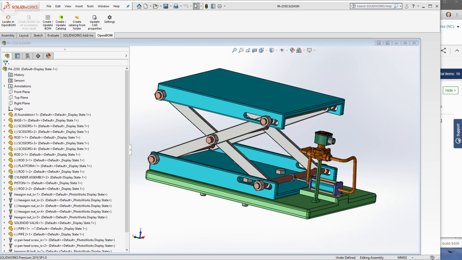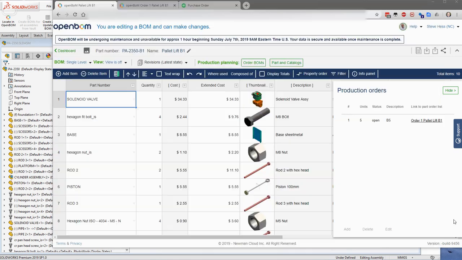Now, let me take you through. This will be the first time we'll see this end-to-end. I've got a design that I made in Solidworks, and using the integration, of course, I created a bill of material in OpenBOM. All the information came across, as you can see here.